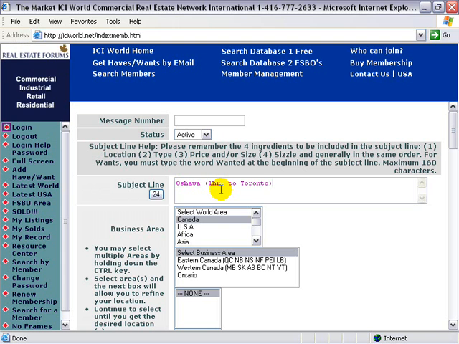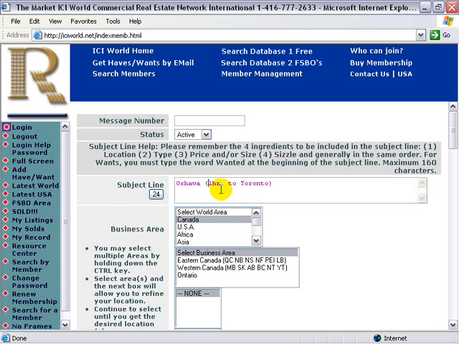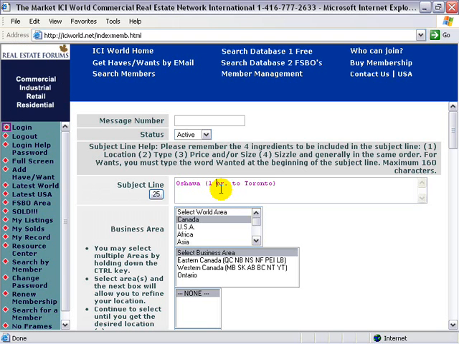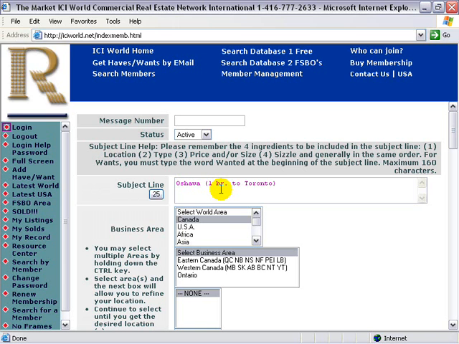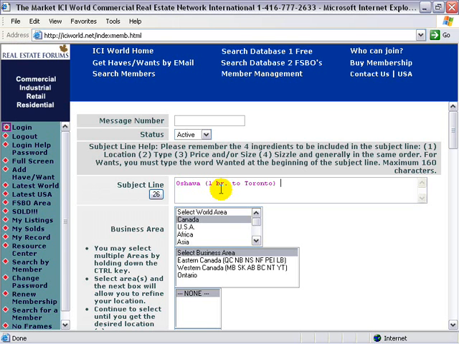If you happen to be in a small town outside of Miami, you can do the same thing there. You can just say 1 hour to Miami or 1 hour to Los Angeles, depending on wherever your town is. And then you proceed with the type of property. In this case, it's a shopping center that we're using.